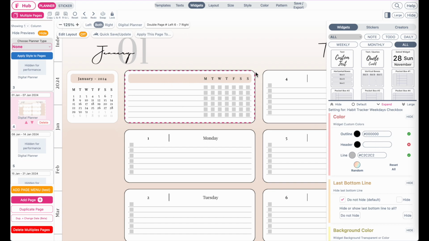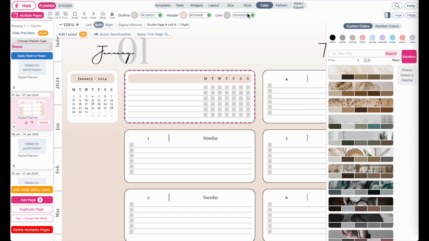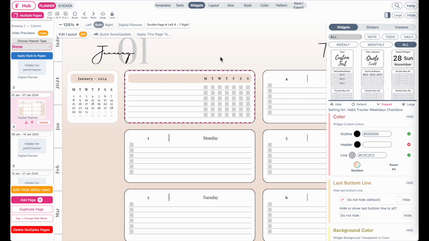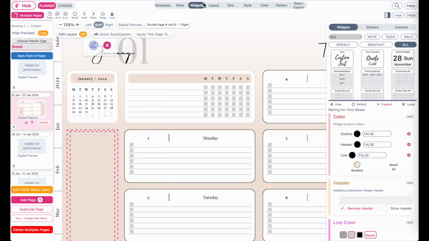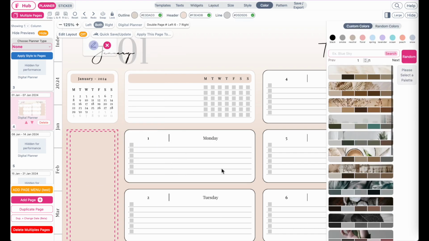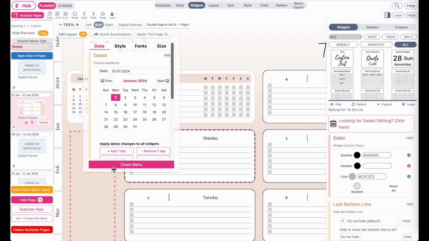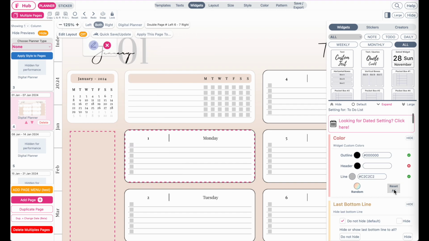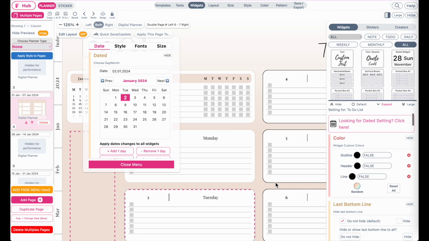So we need to remove these custom colors so the widgets can take over the main color we have set up here. You can do that by clicking on the widget and then clicking on Reset All, and this will remove the colors and it will take over the main colors we have given here in the color menu. So you will need to do this for every single widget. So click on it and then under Color, click on Reset All.